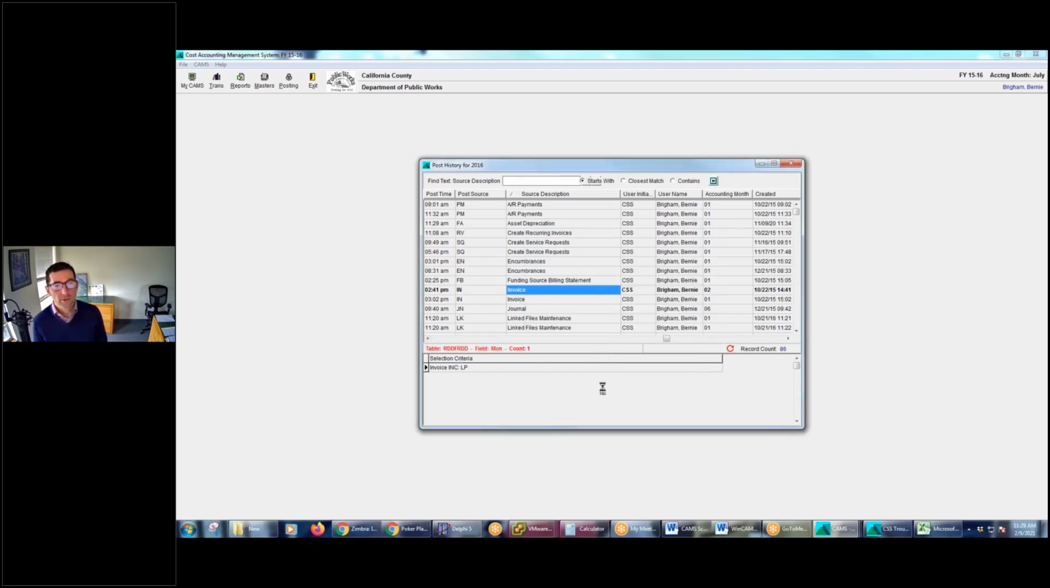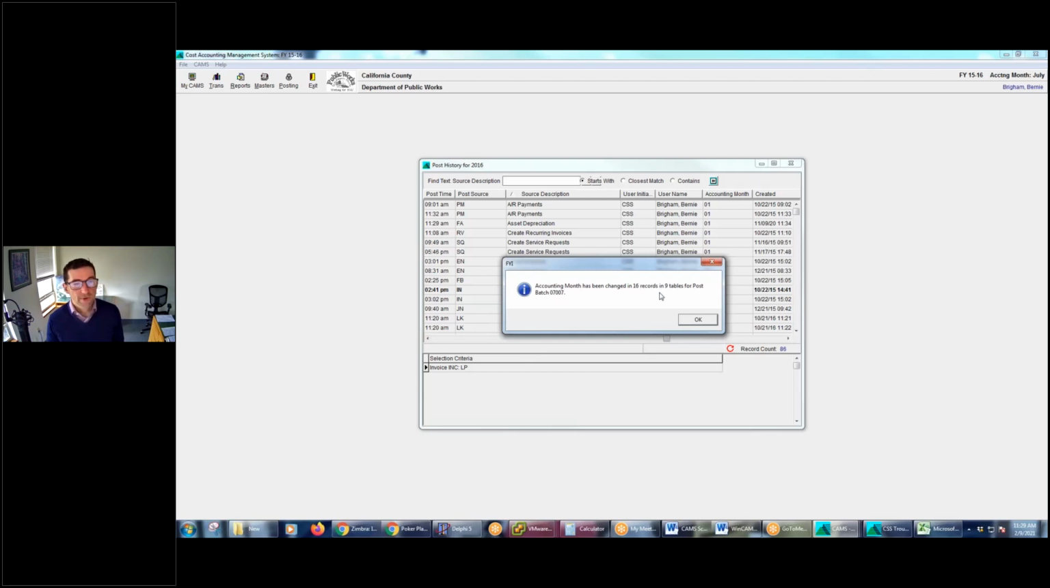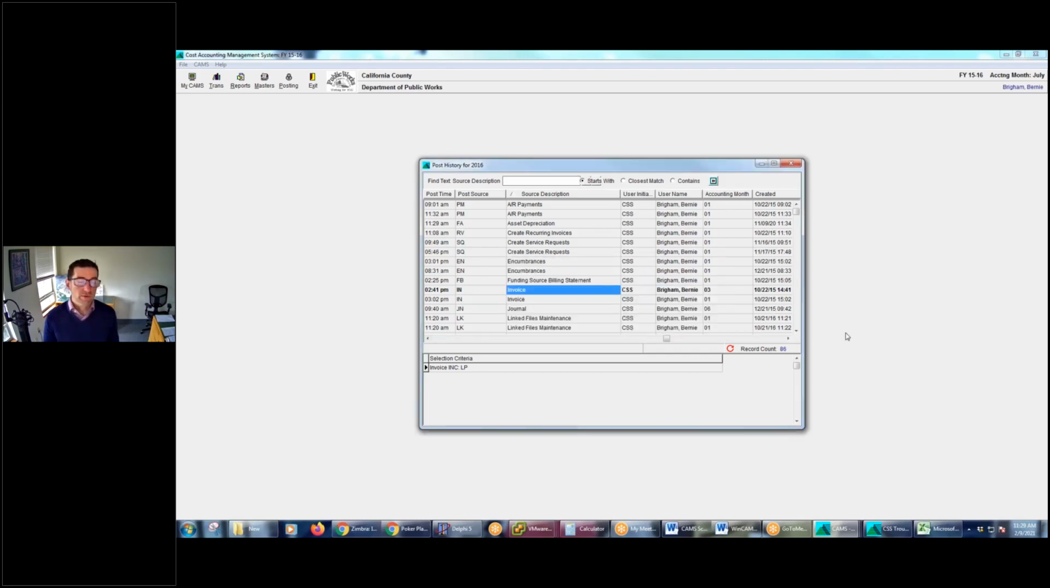It's running through all the tables, right? So it found 16 records in 9 tables for post batch 7007, so these are the invoices themselves. These are the post history. As you can see, it now says 03. Like a road expenditure detail, a budget expenditure detail, whatever the destinations of these postings were. So we don't have it for all the postings, but for some of them, it's that easy now. Okay.